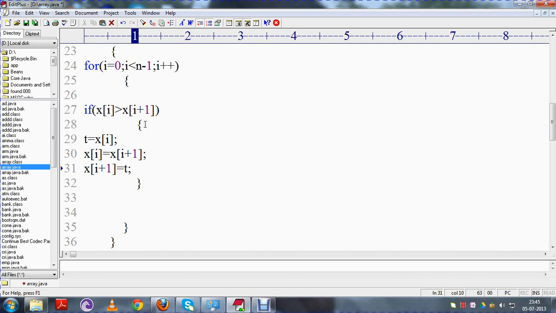To swap that, I take one temporary variable, that is t. I have x of i as 20. This 20 value I am assigning to t. That means t now has the value 20, and x of i also has the value 20. x of i plus 1 has 10. I am assigning this value to x of i.